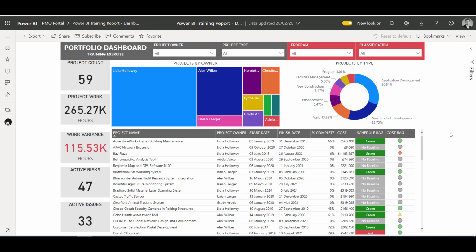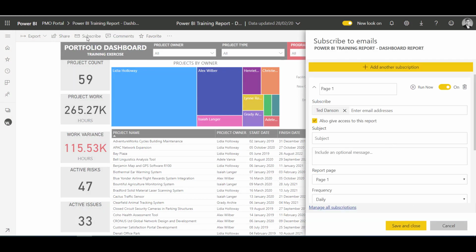In Power BI, end users are able to subscribe to receive specific reports. By subscribing, Power BI will email a snapshot of a report to the frequency requested. If you don't have permission to set up a subscription, then you'll need to ask the data owner to subscribe you.